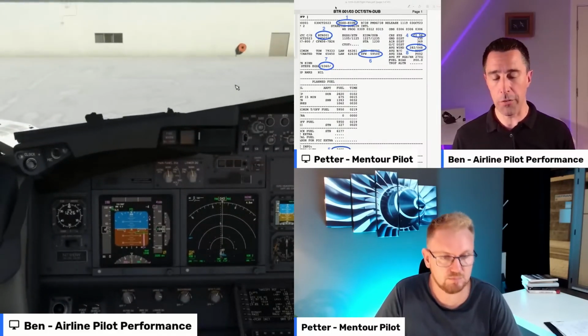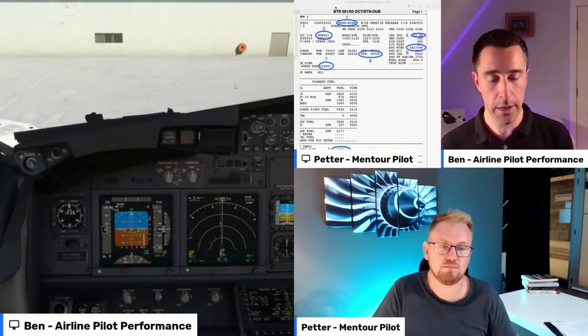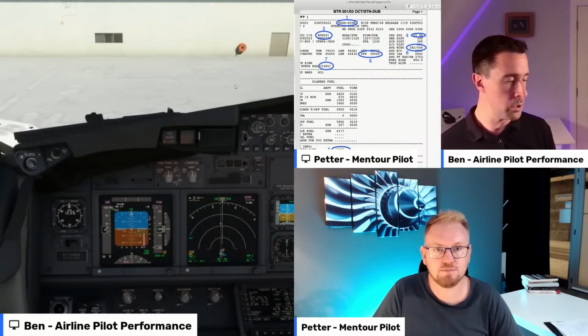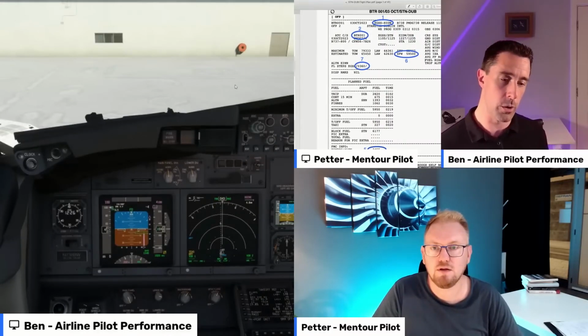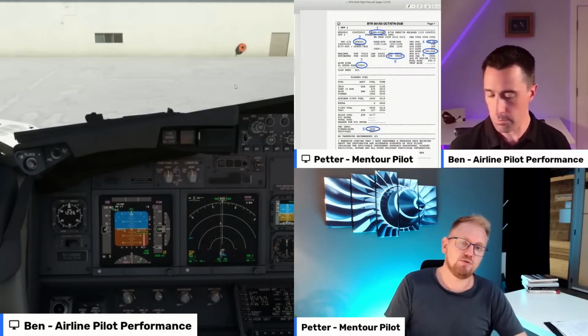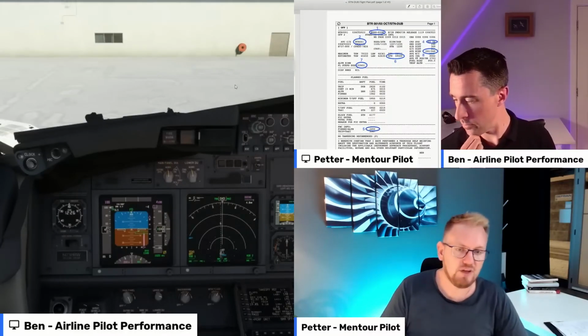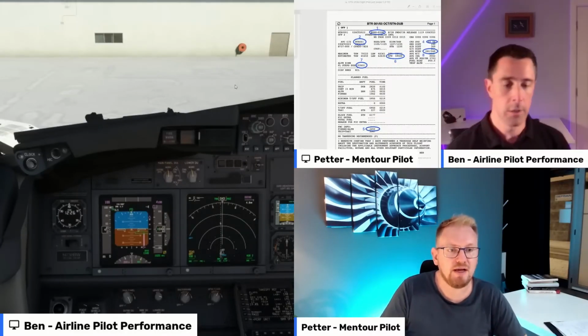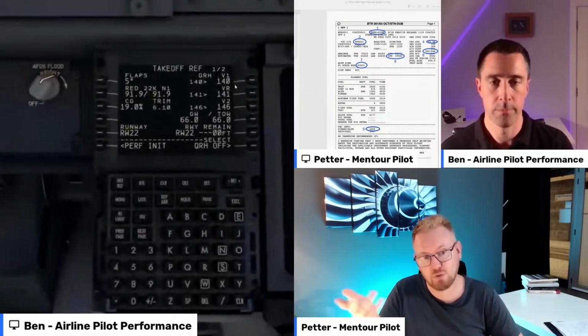So we're going to kick off with a route check. And how would you normally do this, Petter? How would we run this as a 2-crew environment? Right. So the route check is exactly what it sounds like. Now it's supposed to be a check of the route that has already been entered.